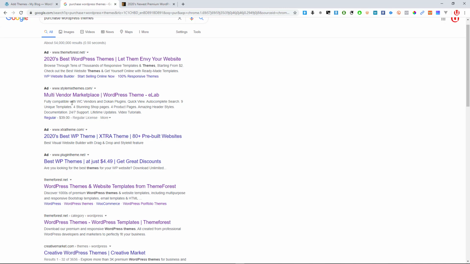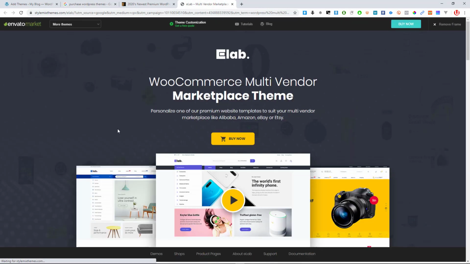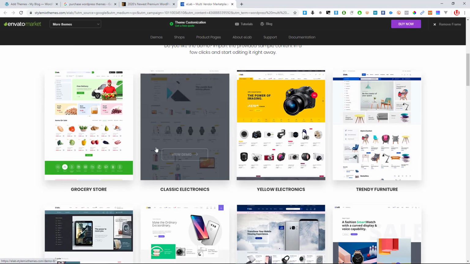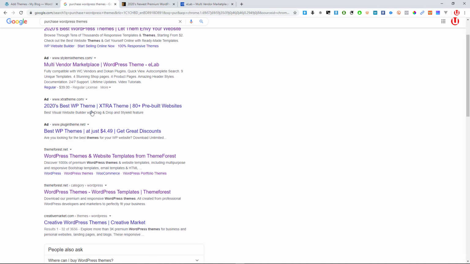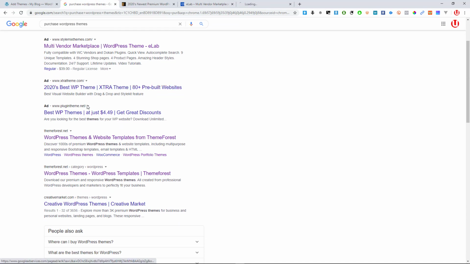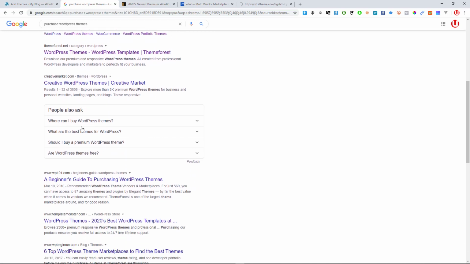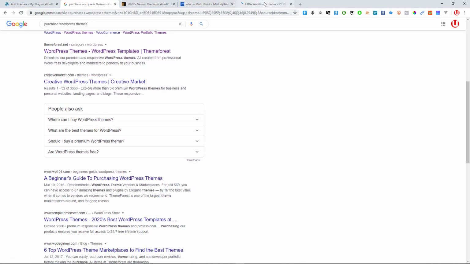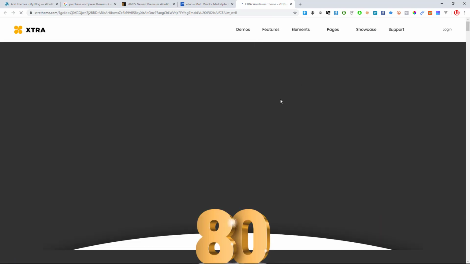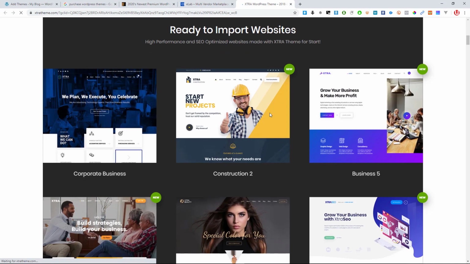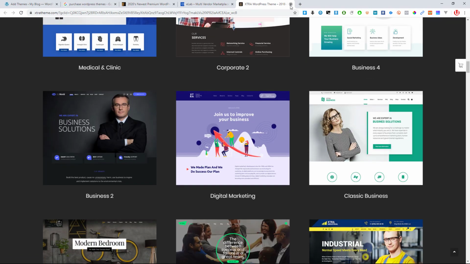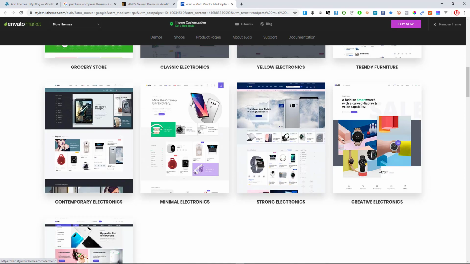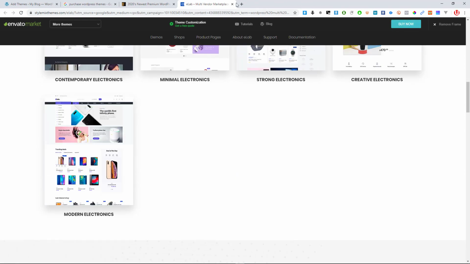There's another one, this one, Sky Mix Themes. That's another market where you'll find other WordPress themes for sale. There's another one, Extra Themes. There's another one, Creative Market. There are so many markets where you can find WordPress themes for sale. Can you see? This is another market. You can browse your right theme. And here as well, there's another market where you can browse and find your right WordPress theme.